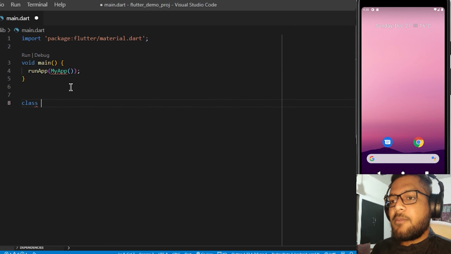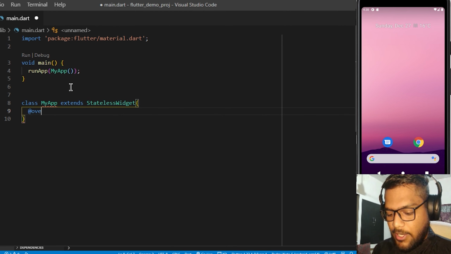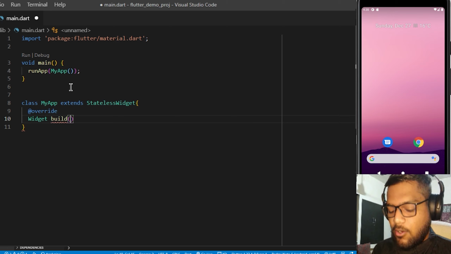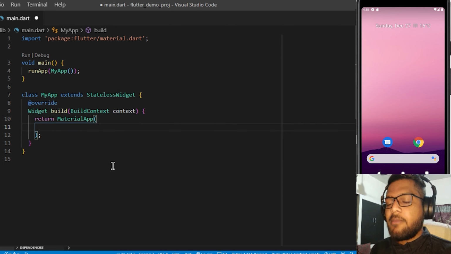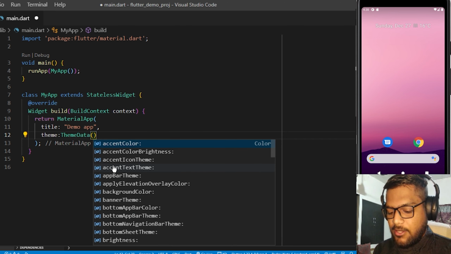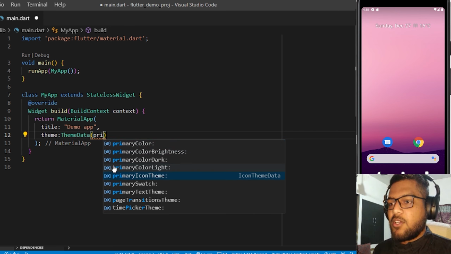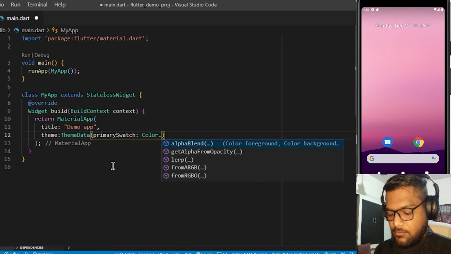So the MyApp class will be of type StatelessWidget, and in that we'll be having an override which will have a widget named build, through which we'll be building all the elements. It will be taking the context and returning a MaterialApp. What we can pass in this is a title, which will be the name of the app. We can pass a theme to it, and in this theme we can pass a ThemeData, and in the ThemeData we can specify the primary swatch color. So this will be the color of our app, like the basic color.